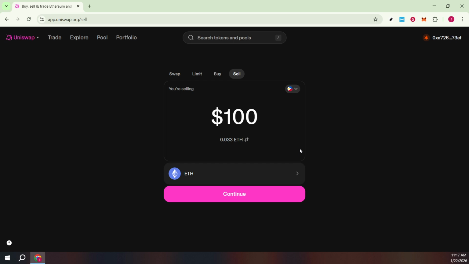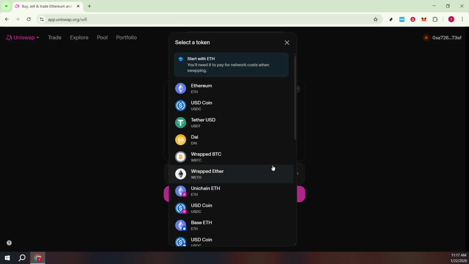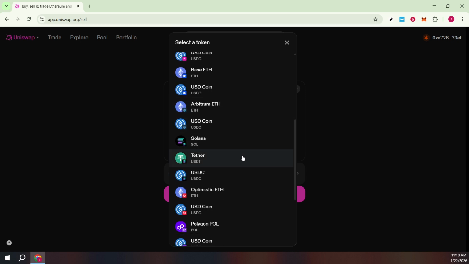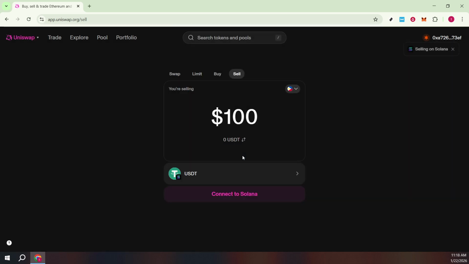Next, click ETH in the Receive field if you want to change what you're receiving. By default, it may show ETH, but you can choose another token if you prefer. Select a token from the list or paste a contract address and verify you've picked the correct one. Click Continue. Review the route, minimum received, price impact, and estimated gas fees.